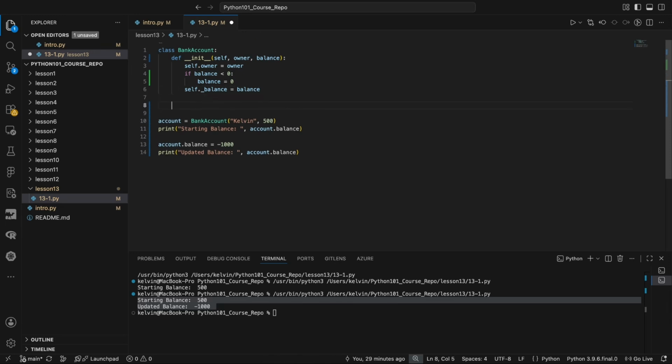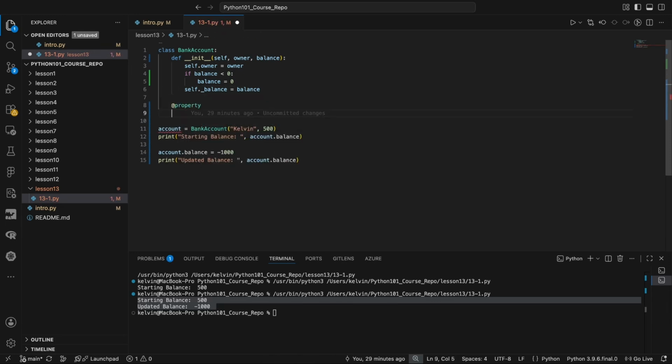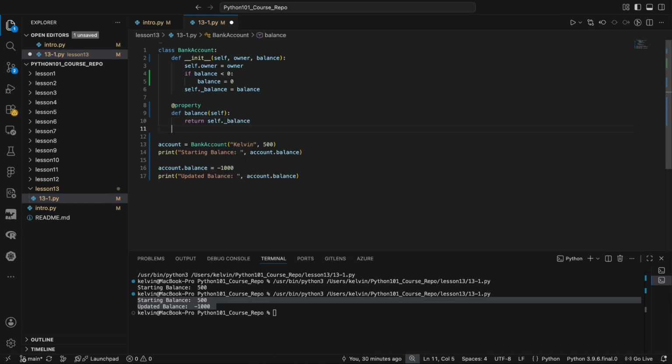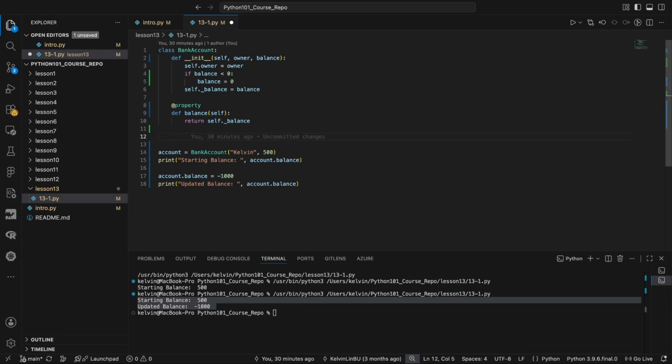We'll also add a property. The property decorator allows this method to be accessed using attribute syntax. And then here, it's just a simple get method, balance. A normal method is called using parentheses. For example, you might write something like account.deposit parentheses 200 parentheses. A property here is accessed without parentheses. We can just write account.balance. Python will still run the balance method. That method returns the internal underscore balance value.